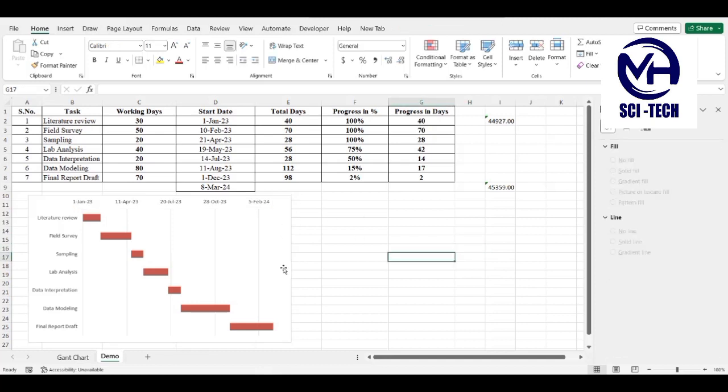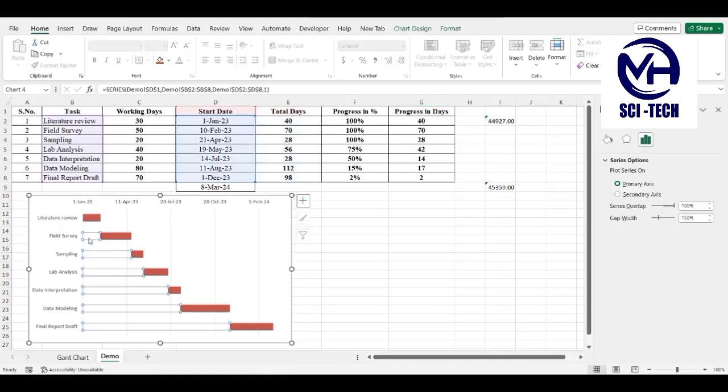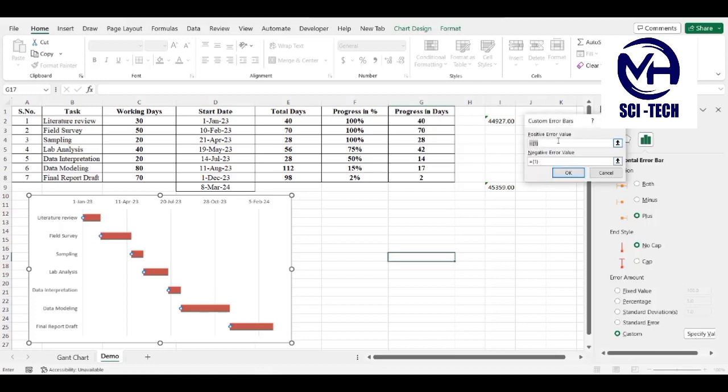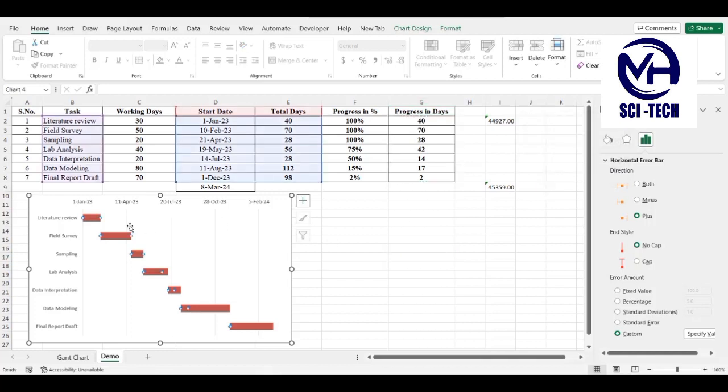Now I want to show the progress in this chart. How can we do it? Select the hidden bars, then press this plus button and go to Error Bars, select More Options, and you see the error bar will appear here. In the direction, select plus. In the end style, select no cap, and in error amount, go to custom and specify. Here you can select the range of the progress in days. When you click on it, it will give you the progress of each task.